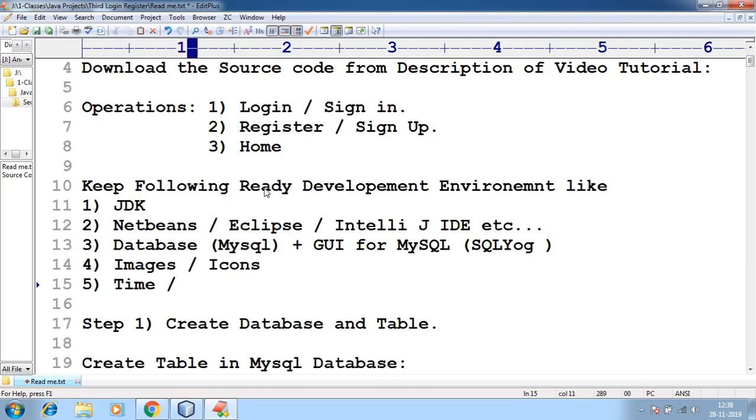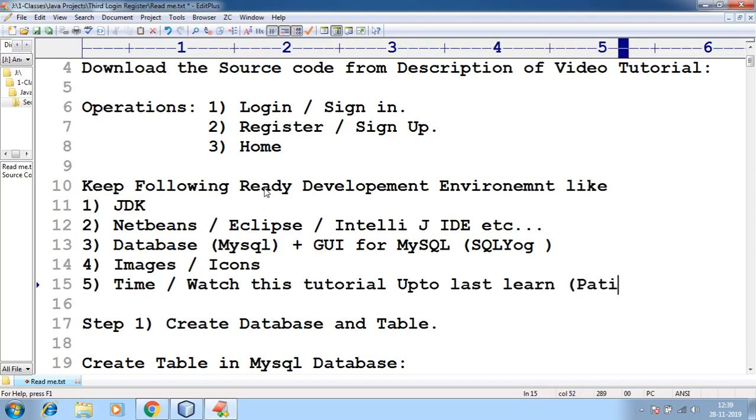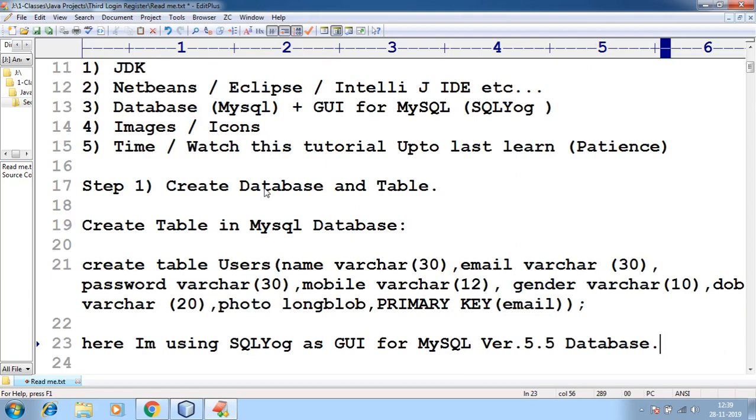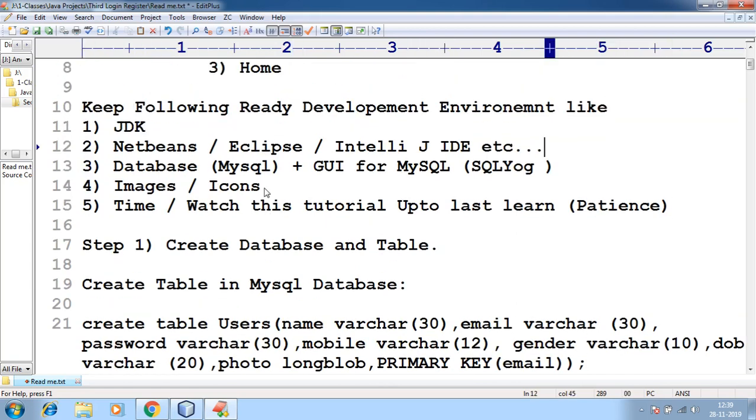As well as you have to watch this video up to the last. You need patience. Watch this tutorial up to the last to learn. You need patience also. Okay, fine. So first of all, let me create the database table. You need JDK, NetBeans, database as MySql, images, so add some images, and other time and patience also.